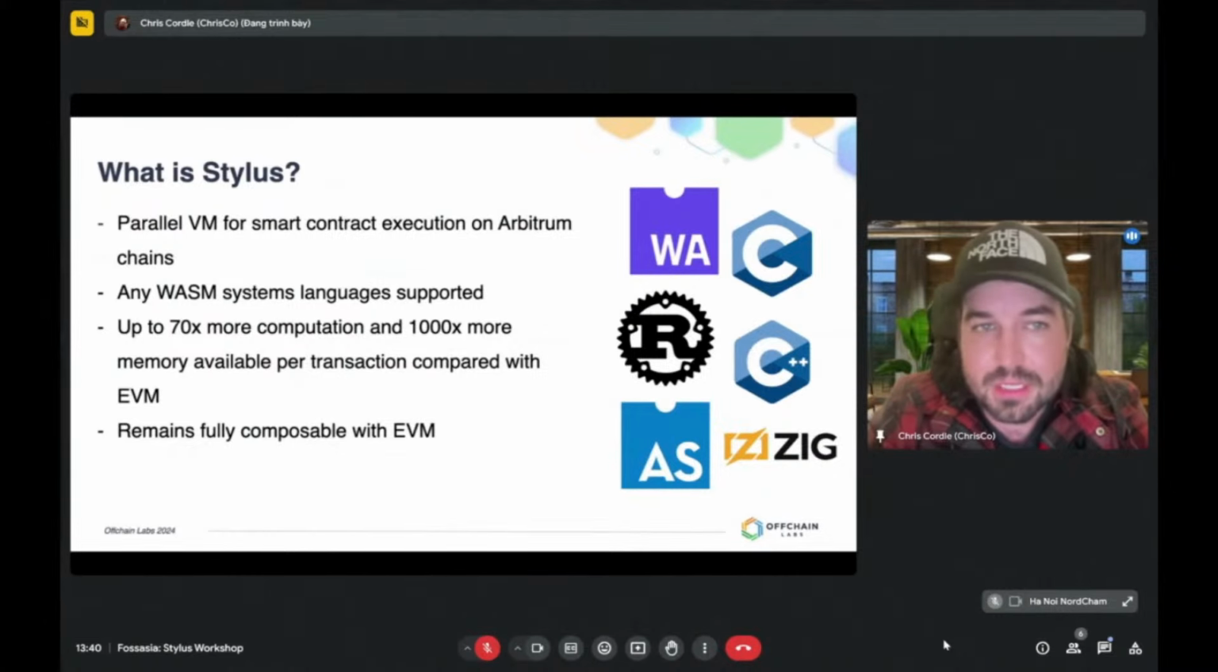Some of the benefits of Stylus are that it allows up to 70 times more compute versus a standard smart contract, and it allows 1,000 times more memory to be accessed for the same amount of gas during a transaction. At the same time, it remains composable with the EVM, so you can call Solidity from Rust, and you can call Rust from Solidity. You can call C from Rust, and vice versa. So it's very composable, and it works with the existing Ethereum ecosystem. It should fit nicely once it rolls out to Arbitrum mainnet.